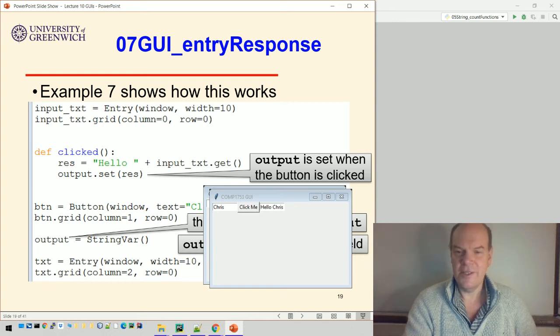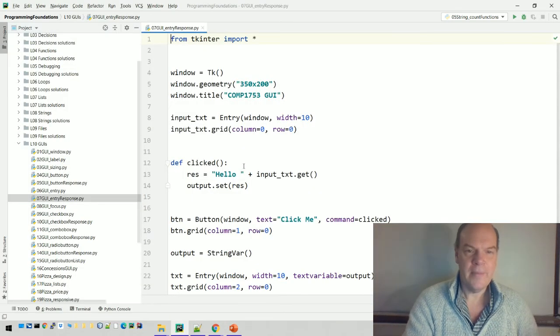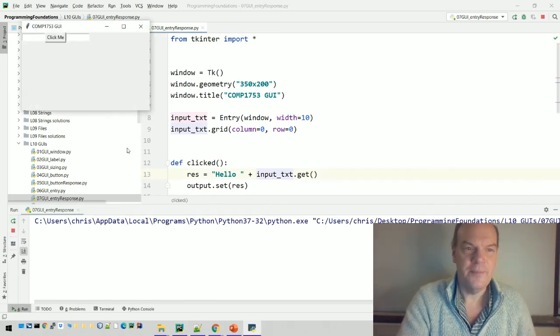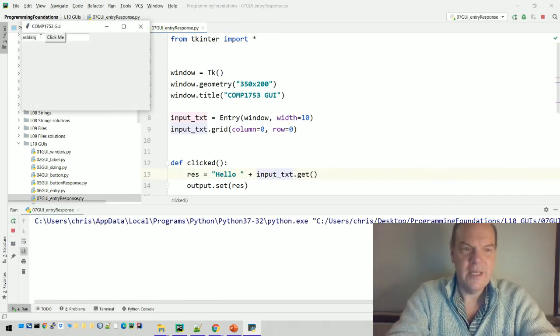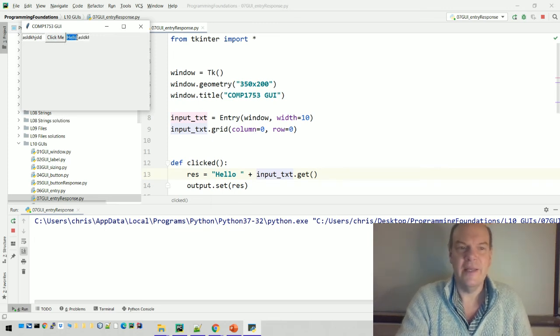I think I should show you that, shouldn't I? So here's the code. Control-Shift F10 to run it. There's the field. If I type some text in there, hit click me, then the output text field goes to hello plus whatever text I've typed in.